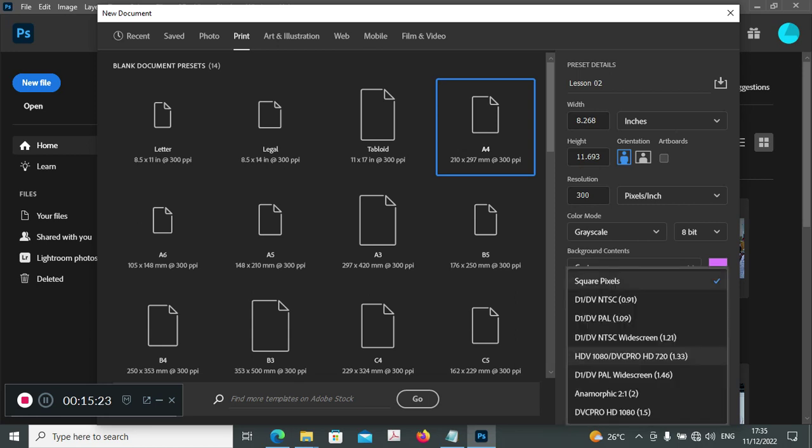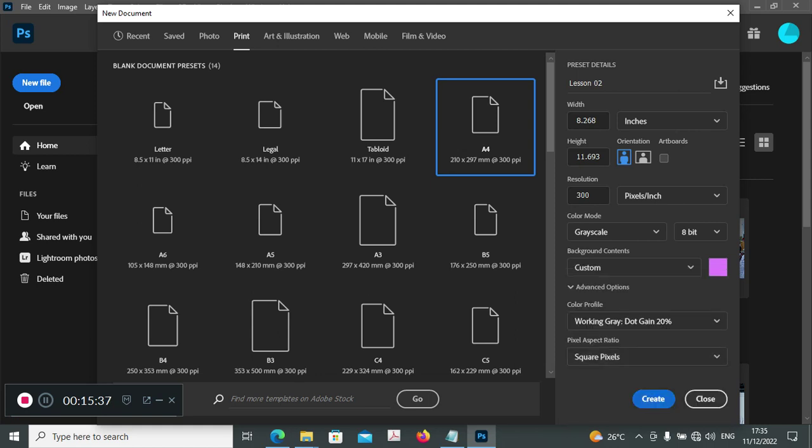But in other works, we are going to change it, maybe if we are working on a video or something. So we are going to go through all these things. But with the document we are creating, we are going to choose the square pixels. Okay, now when you are done with everything and you want to go, you can just click on create. But if you don't want to, you can click on close and close it.